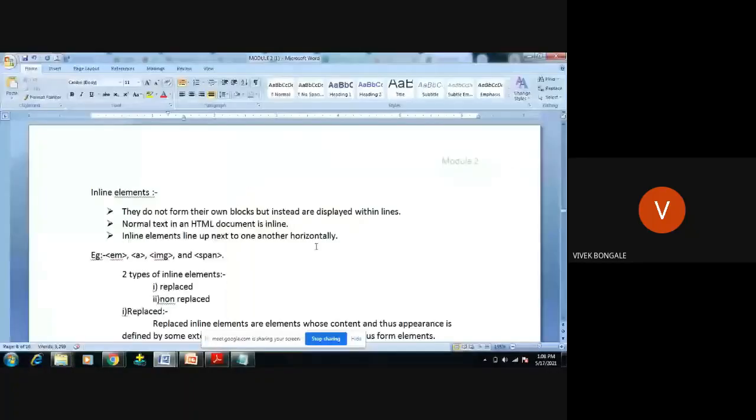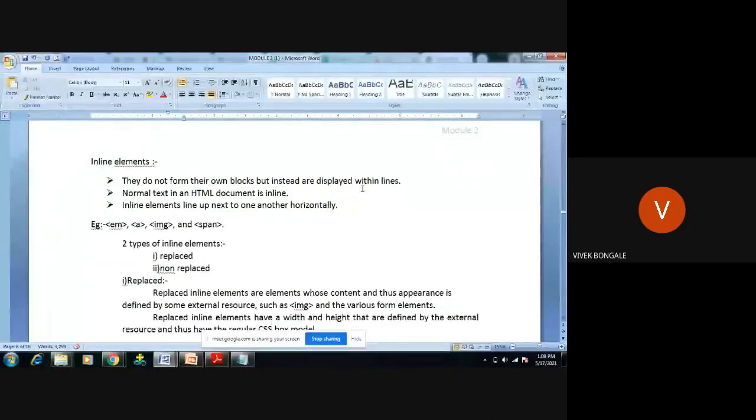These are the types of elements we can use in the paragraph. We are not able to use this one, and stop, that we can't use. Okay, in some other element we will inherit this. So that is what the inline element is. So by this, I say that most properties of inline elements, so here you can go to inline element. They do not form their own blocks, right? They do not form their own blocks, but instead are displayed within lines because we have to use them in some other tags. Normal text in an HTML document is inline.